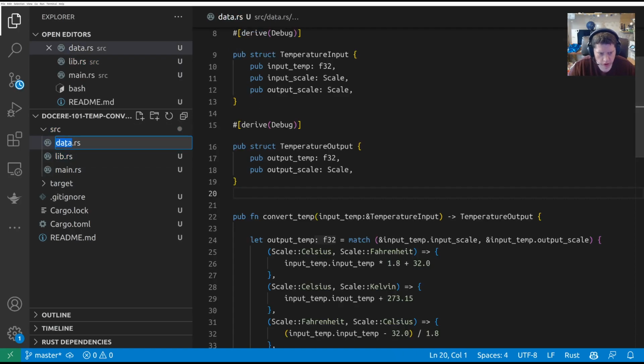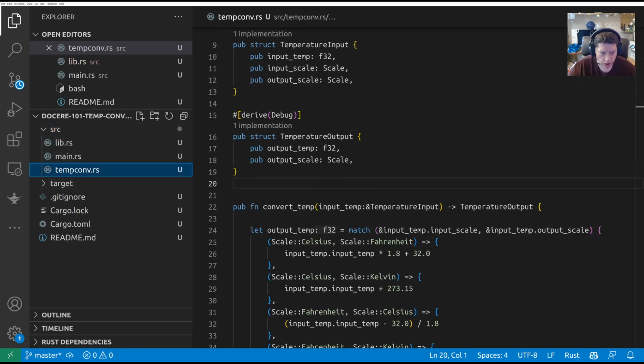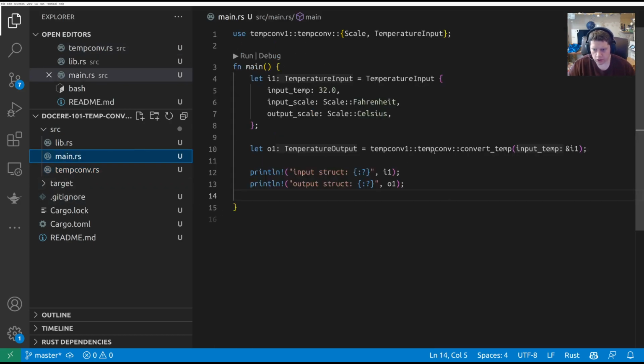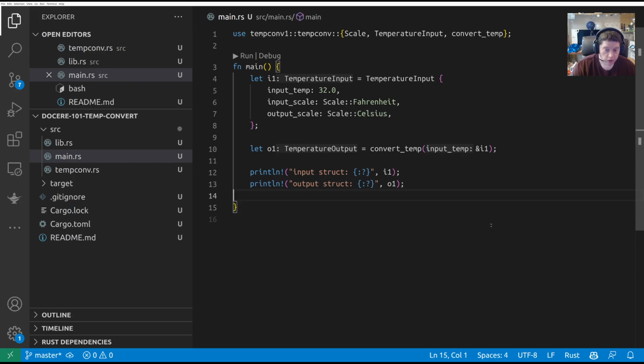I'm going to rename data to temp. Even renaming that file, it seamlessly handled everything. You can see here it renamed that to temp.conv. That's probably an unnecessary level of abstraction, but I'm not worrying about that for this example. I could add convert temp here and get rid of this extra length here. But let's go ahead and do the dirty work.